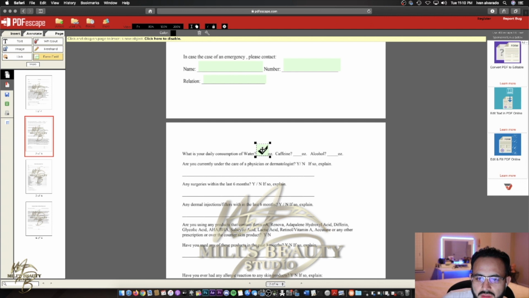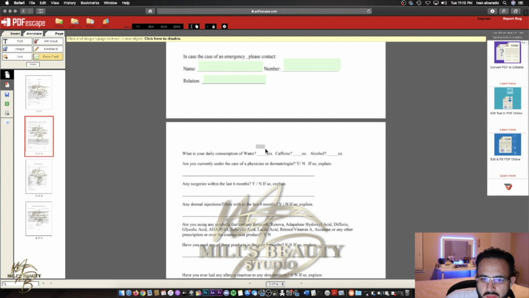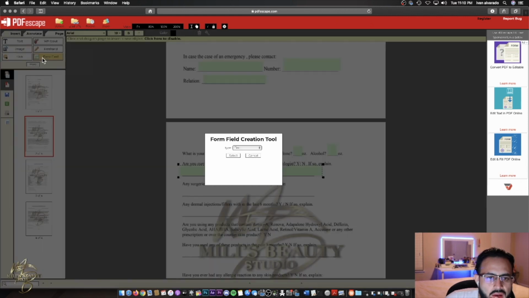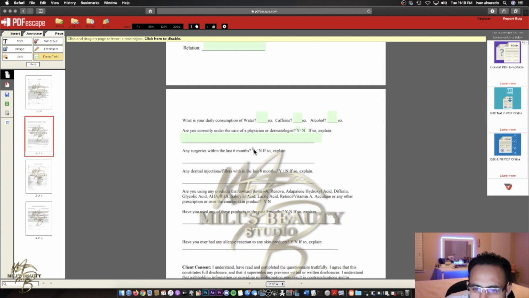Actually, you guys see how you select a checkbox in one of the questions, but in this case, my bad, it's not a check, it's just a text, because it's asking about daily consumption of water, how many ounces of caffeine, of alcohol. In this case here, I am going to be doing a checkbox because it's asking a yes or no question. See? And I'm going to do the same thing for the other ones. Make sure that you unselect it.